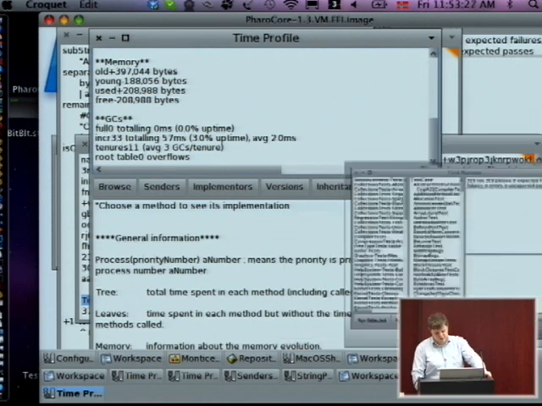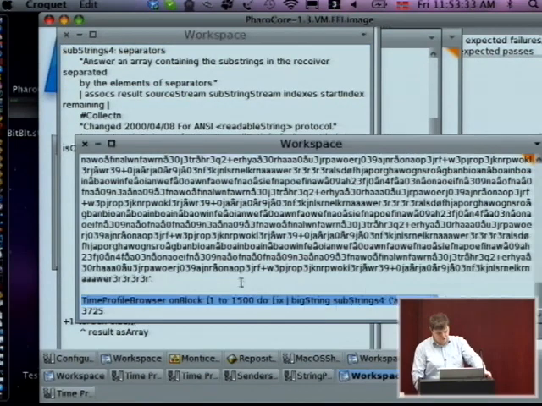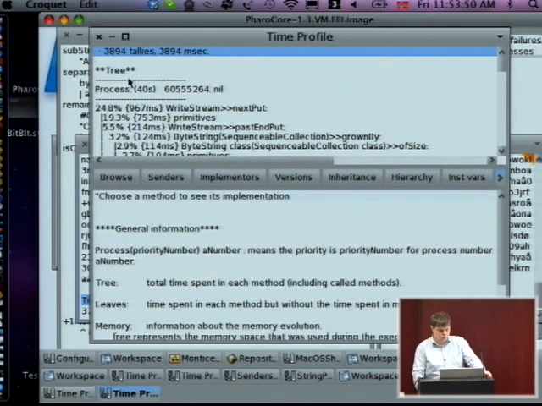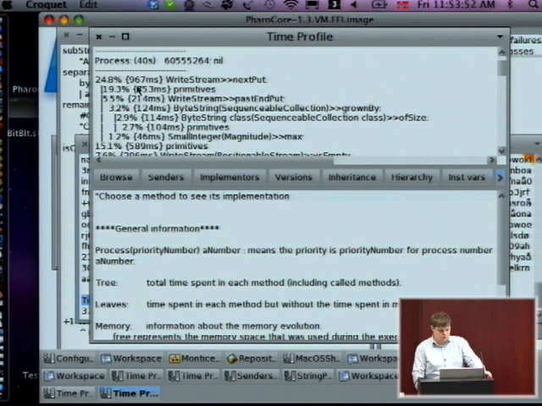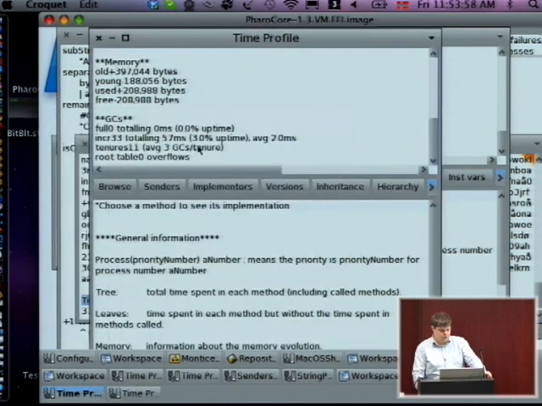Well, this is a different test though, so let's run the other one. Well, let's run the same one with the original version. 176 compared to 57, so it's a small part of the gain in this case.